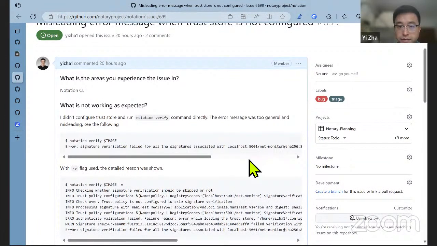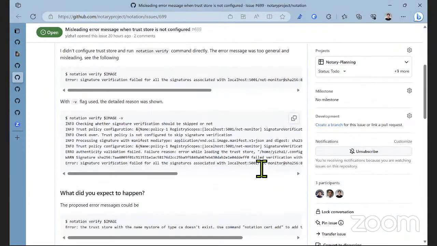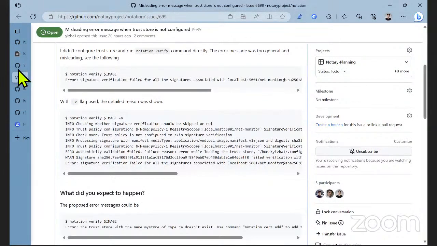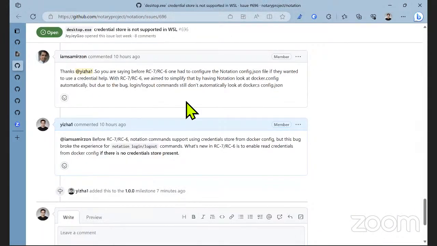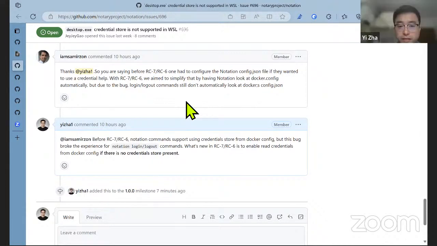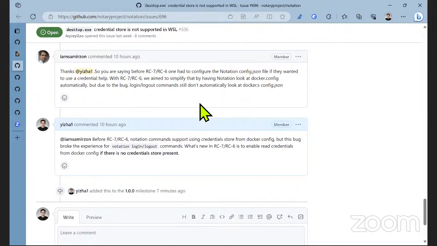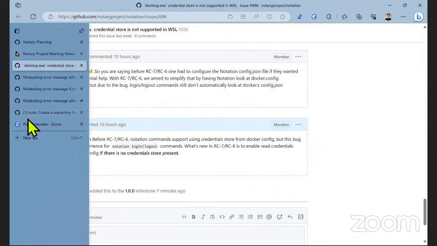Samuel, I saw your hand still up. Yeah, I re-raised my hand because 696 was brought up again. So while we are at it, my quick question was, the feature enhancement we have done in RC7 is that notation can now read plain text credentials if available in the Docker config file, but only read it. It will never write. That's what I wanted to clarify. No, notation never writes plain text credentials into any config file. Notation will only write when there is a credential store present. Okay, so that's only read. That answered all my queries. Then I'm good with this. Thanks.